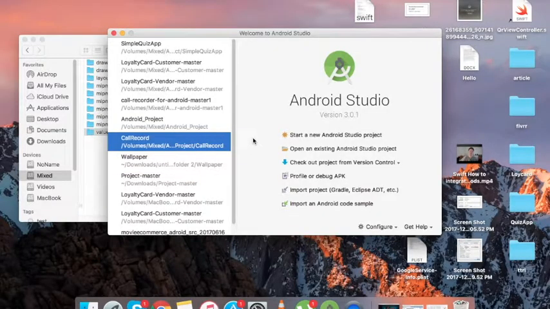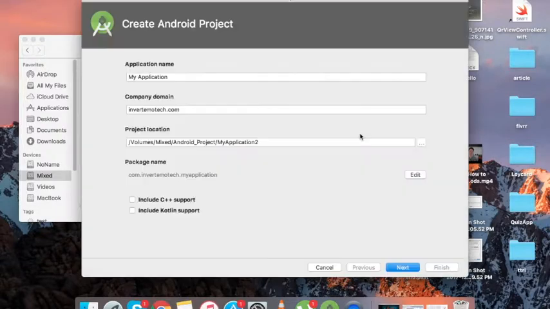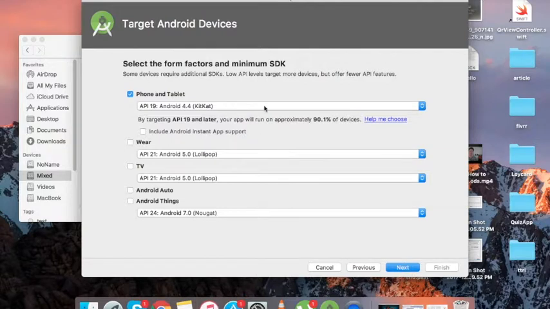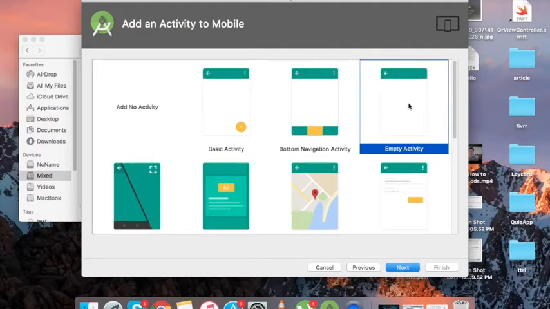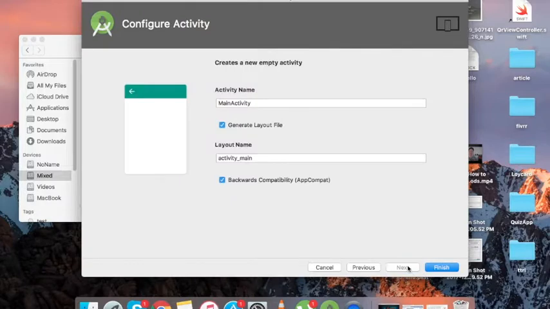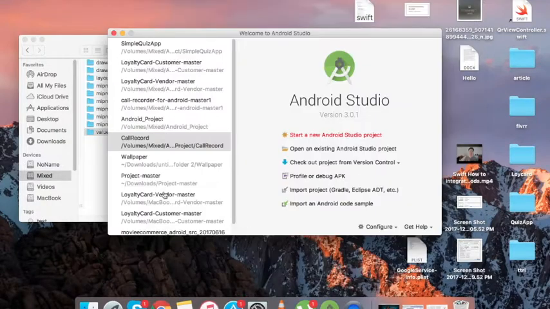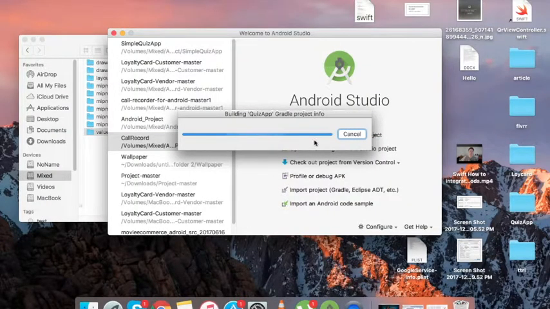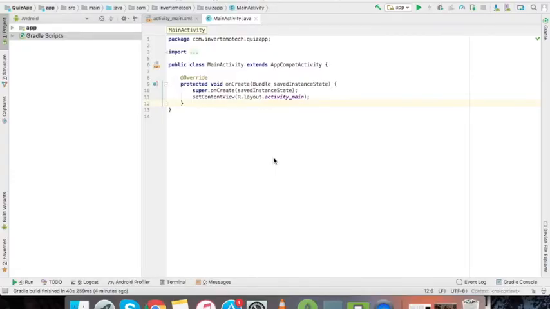At first we need to create a new Android Studio project. Open Android Studio and create a new project. Quiz app. This is the name of our company, and this is the place where the project will be saved. Go to the next, select empty activity, press next, main activity, and select finish. It will now create the project, and it will take some time. The project is now ready.